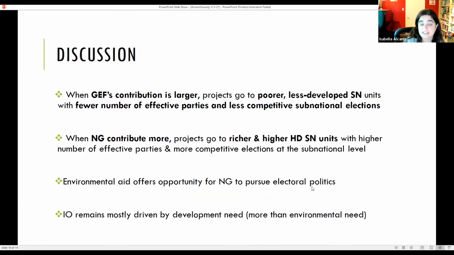We find evidence of our argument: when GEF's contribution is larger, these projects go to poor, less developed subnational units with fewer effective parties and less competitive subnational elections. When the national government contributes more to these projects, those projects go to richer, higher human development subnational units with a higher number of effective parties and more competitive elections at the subnational level.